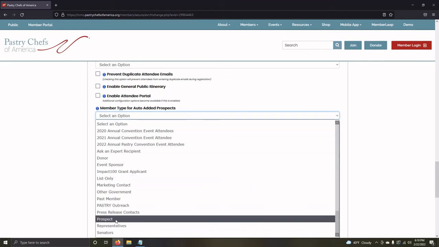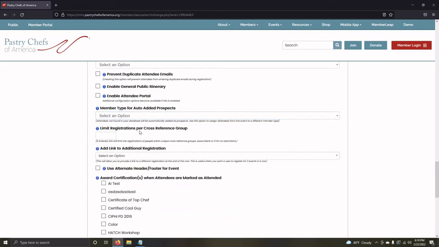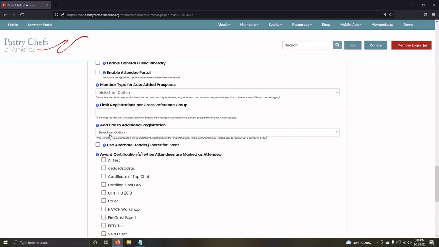Prospects is an option. Limit registrations per cross-reference group. If you're using cross-referencing, then this would limit the number of registrations that any specific group can have. This way, if everyone's kind of registering together, it can prevent things from getting too congested.